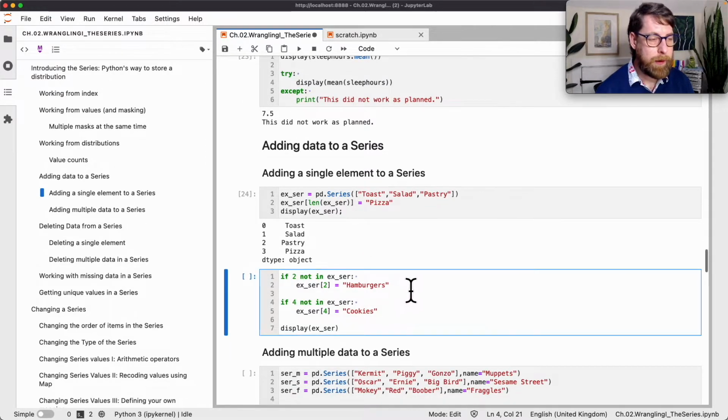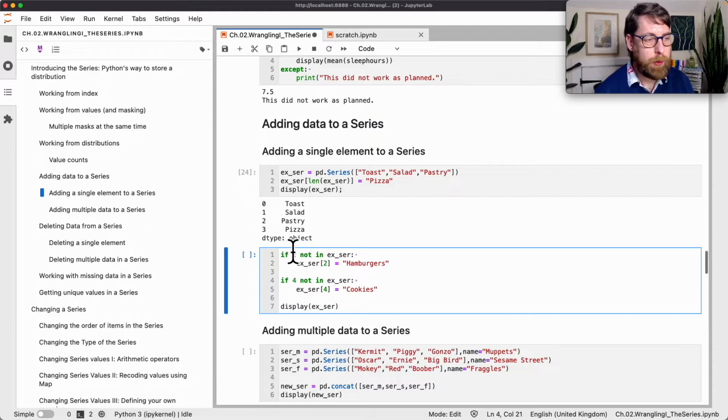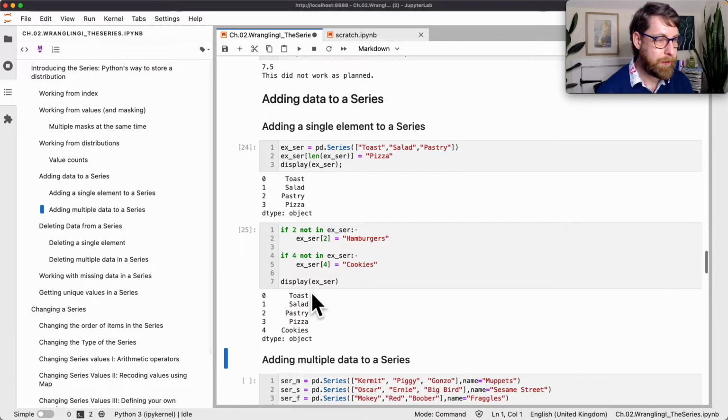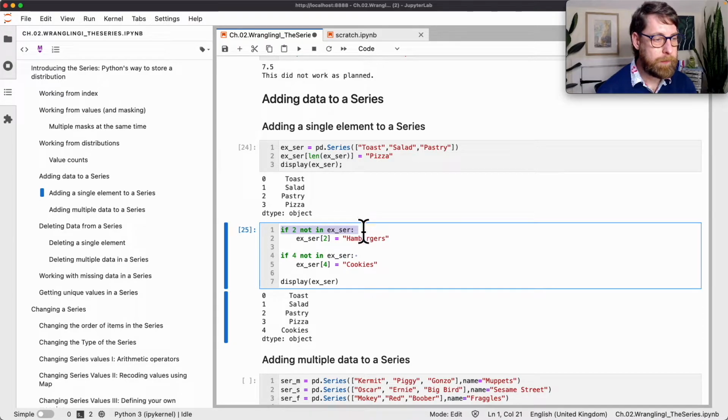Now you'll notice here we can also check for that. If 2 is not in the series, then create hamburgers there. And you'll notice it's not going to do that. It's not going to reassign hamburgers. But down here, there is no 4, so it is going to add cookies. So look at that, we got cookies there now. And similarly, you could have just added hamburgers, but I put that if there just to show how we could check on that.